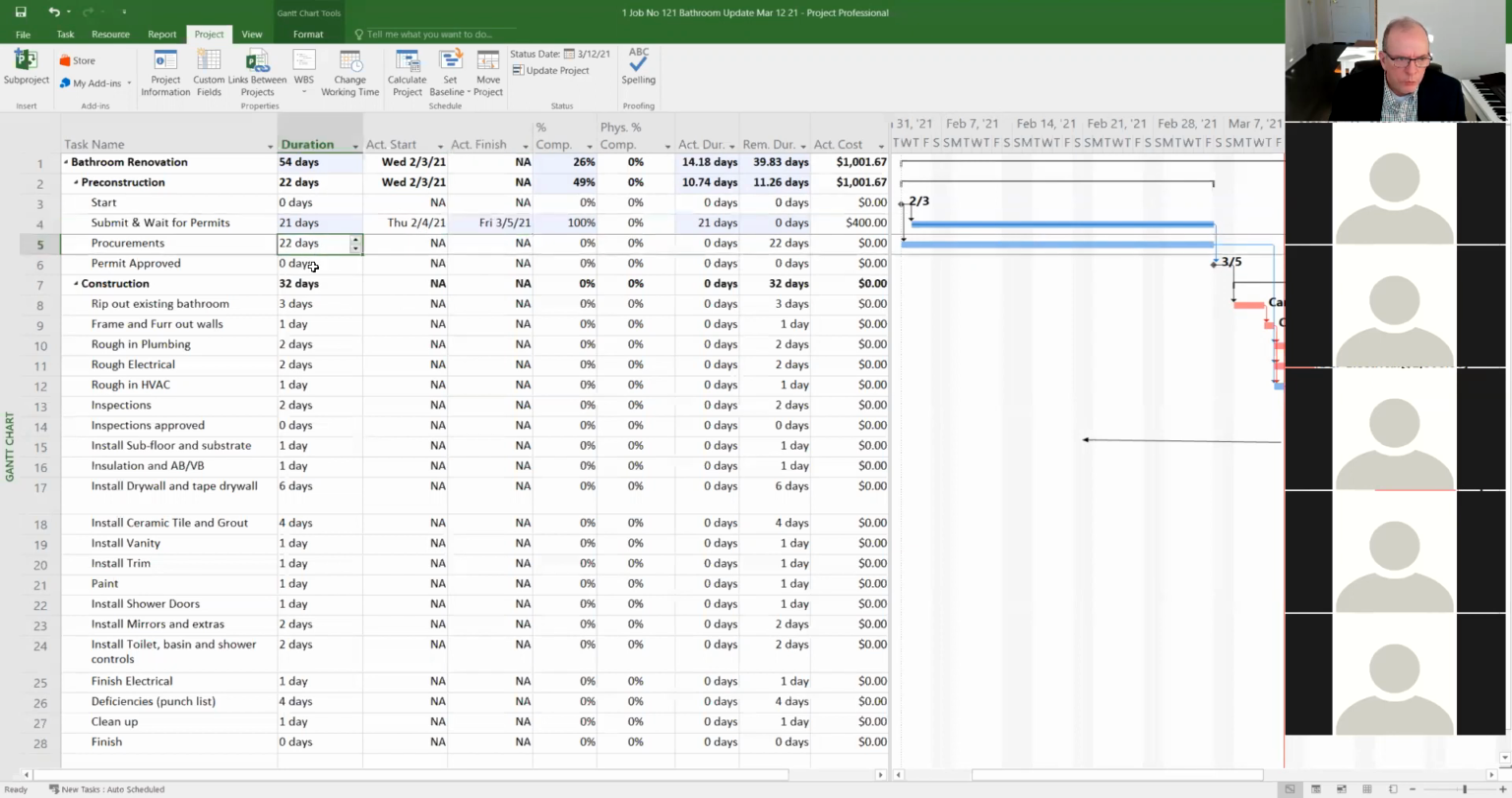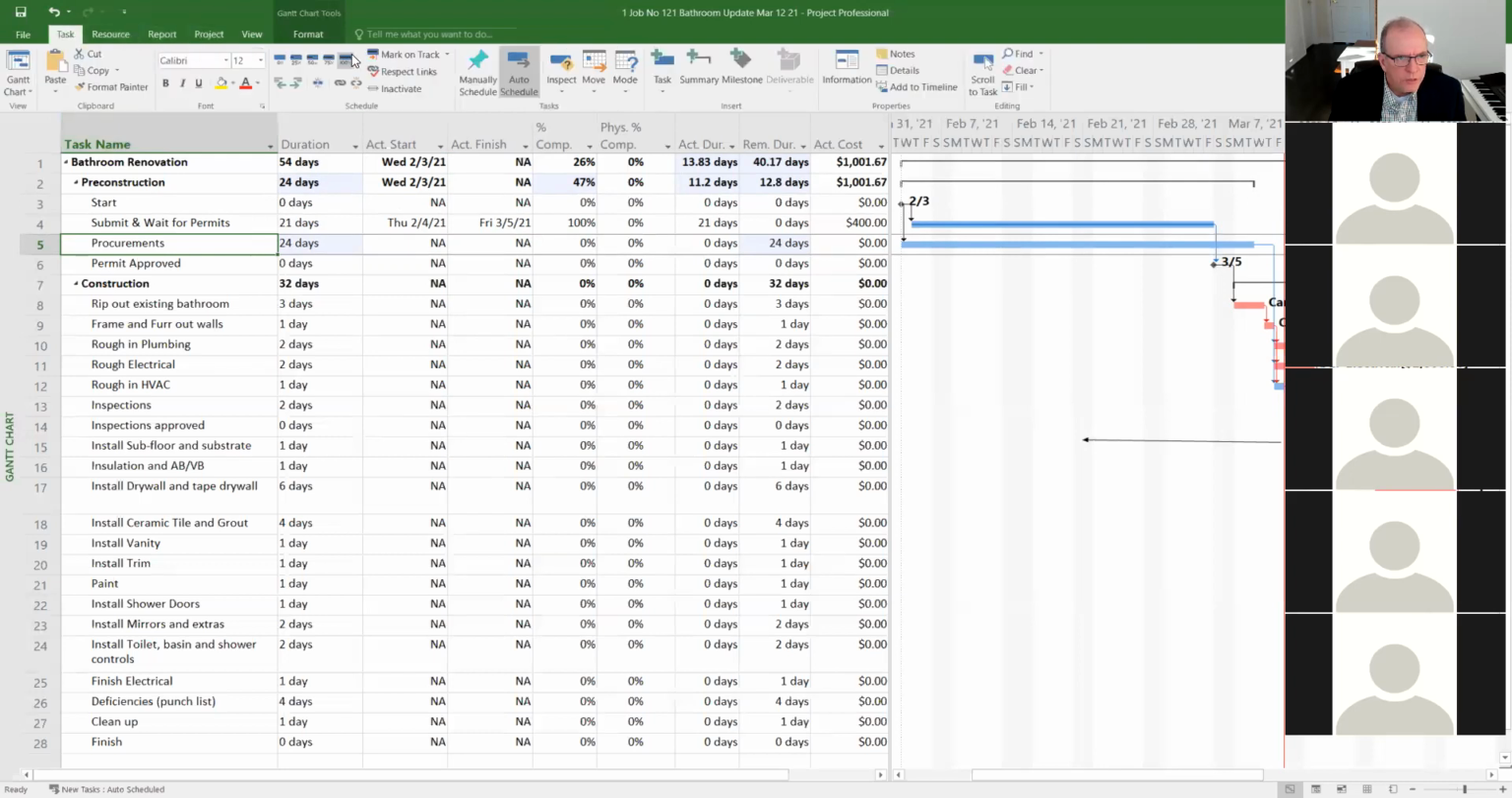Another way of doing it is procurements. So we could say that this started on time, but it took 24 days to complete, and it's done. So then I could go to the task tab and I could just click 100, or I could type 100 here. So either one, I could type 100 here, press enter, and I'll mark it as done. So that's another way of doing it.